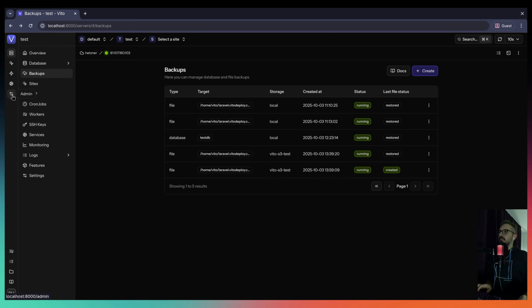We moved some stuff to a new section called admin area, to separate some things from the settings. If you go to admin area, the users are here. If you are the admin of the Vito instance, you can manage the users of the Vito instance. You can manage plugins and Vito settings, which are export and import.